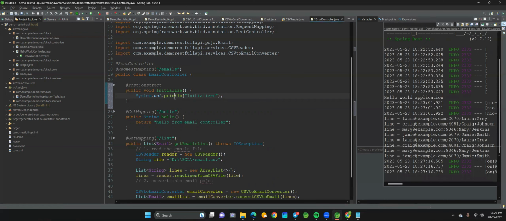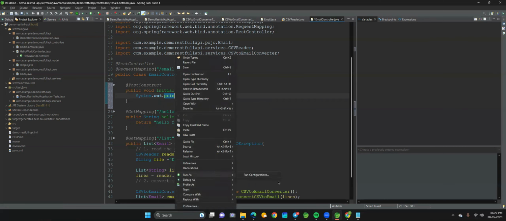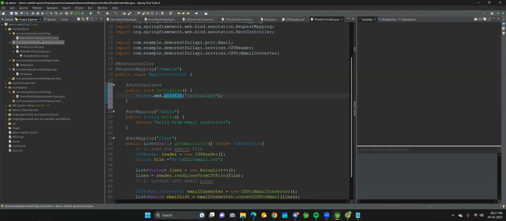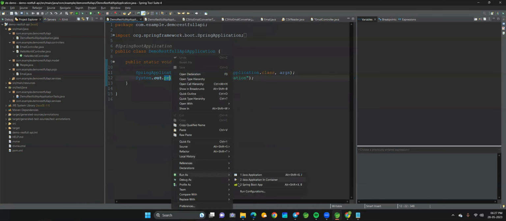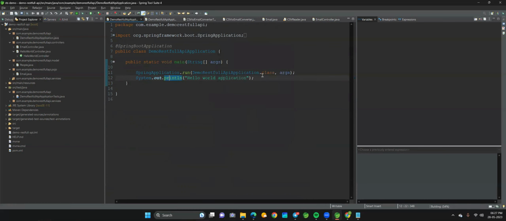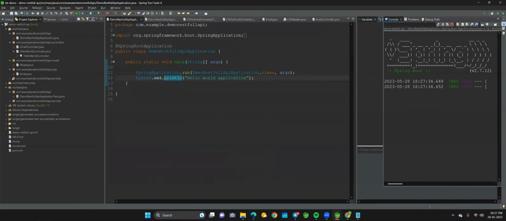Okay, right click, run as. You have to go to the Spring Boot application. Right click, run as Spring Boot. Or else you can also run from here, the green color button. See, the initializer has appeared here. So this function is called whenever the controller class is created the first time.